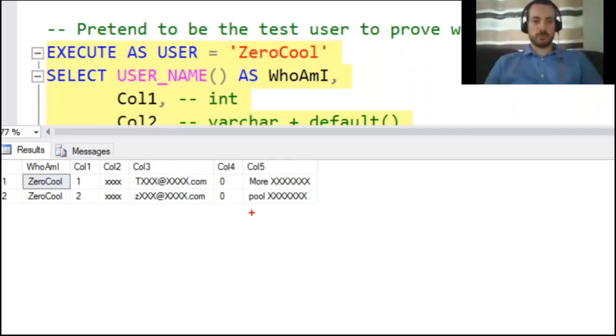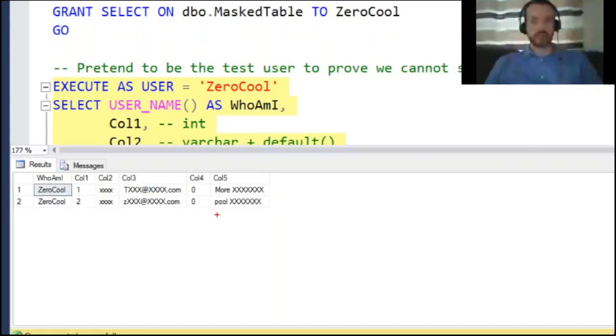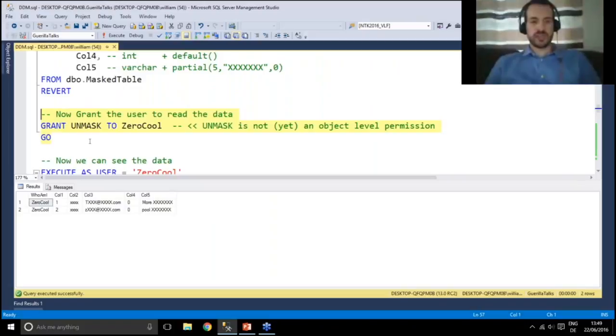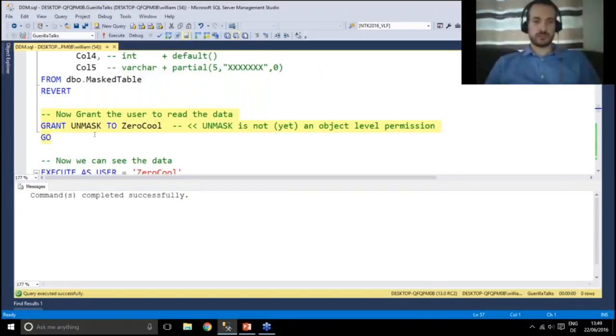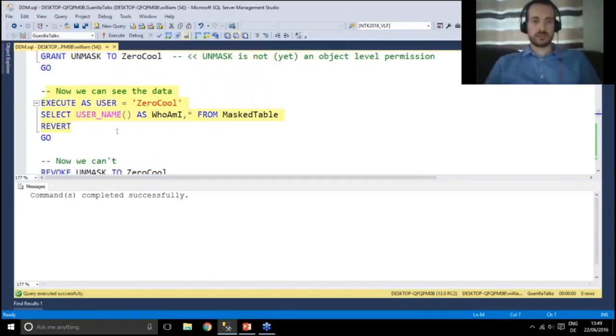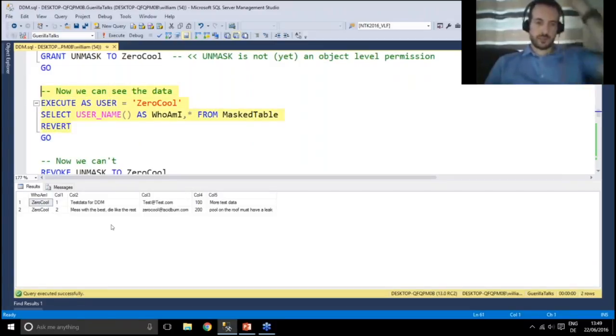Now we do the same, reverting back to being a sysadmin. I'm now going to say that zerocool can now unmask data. Simple as that. I can now select out of this table as zerocool, and the data is unmasked.